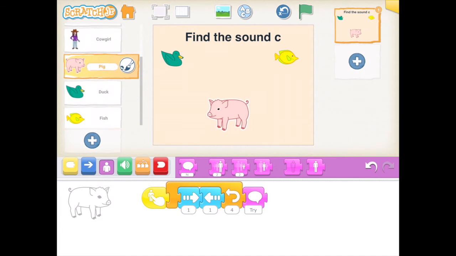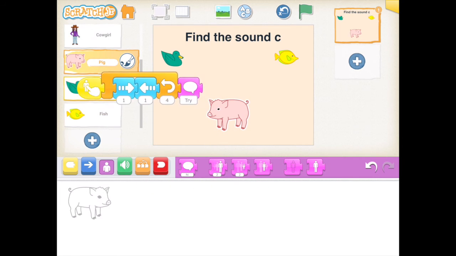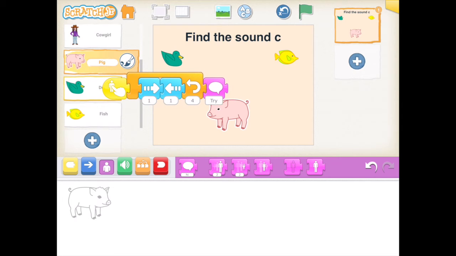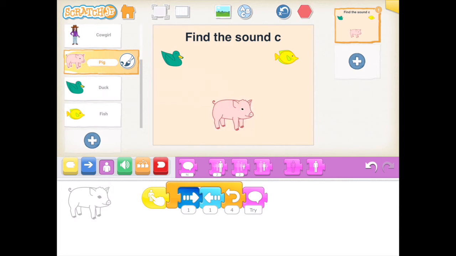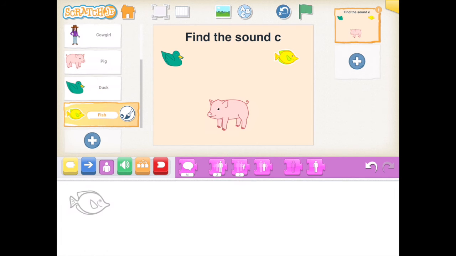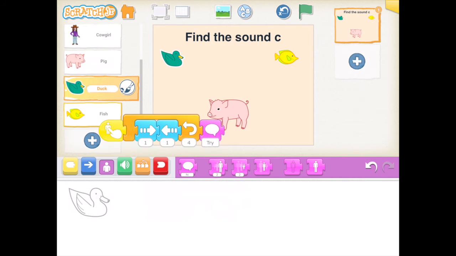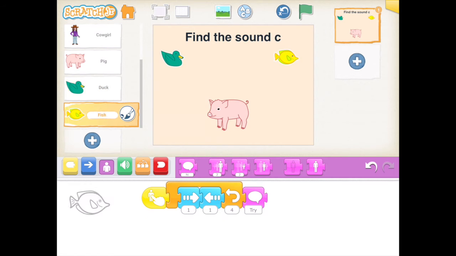Now if I want to put this code onto another sprite, you can drag and drop. You can see that the duck is now yellow. If I let go now, it will actually drop the code on the duck. Now I'll show you on the fish, there is nothing. Go to the duck, and you can see it's added.